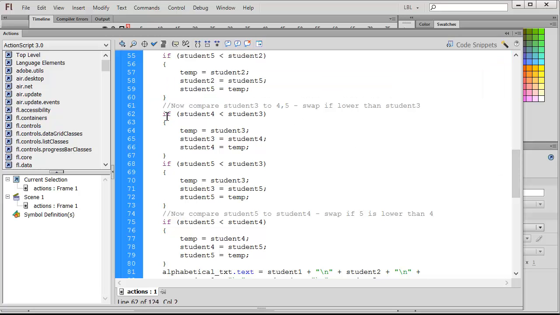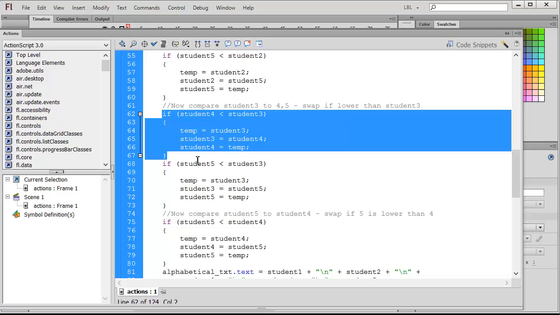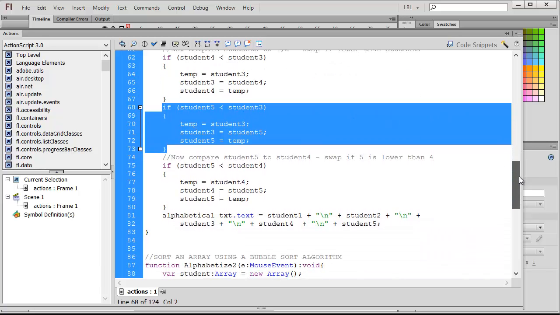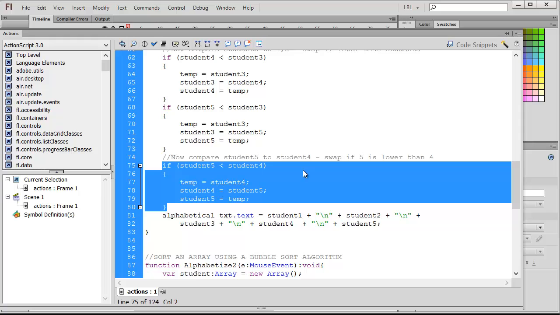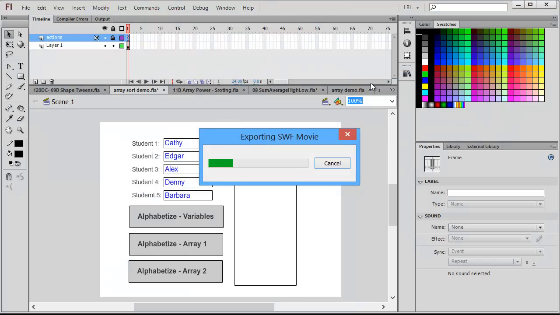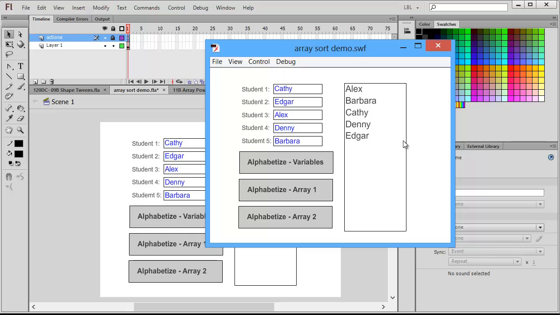Now I need to find the third lowest. And I'll do that by comparing student 4 and student 3 and swap them if student 4 is less. And then I'll compare student 5 to student 3 and swap those if student 5 is less. And now I've got the first 3 in alphabetical order. And the last thing I need to do is simply compare student 5 and student 4. And if student 5 is less than student 4, I'll swap those. At the end of that, my 5 values are in alphabetical order. Let's just test this. And there they are: Alex, Barbara, Kathy, Denny, and Edgar.